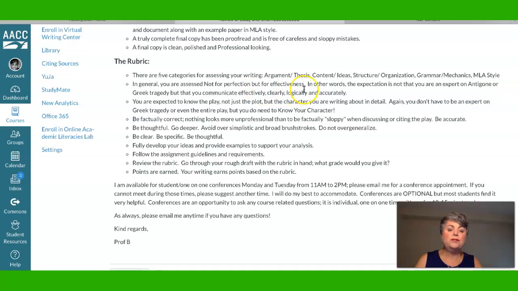But overall, I'm really looking for effective communication, all right? Clear, insightful, thoughtful, well-supported, good use of reason, logic, and evidence, okay? And all of that evidence should be examples from the play. Everything should go back to the play, go back to the text. There's no right or wrong way to read Antigone, but whatever your argument is, you should be able to support it with examples from the play, okay? It should all go back to the text.